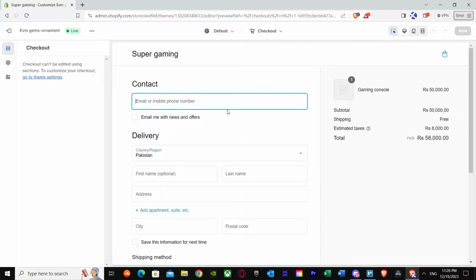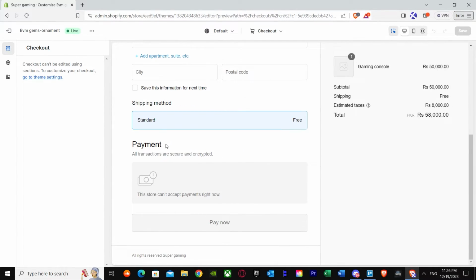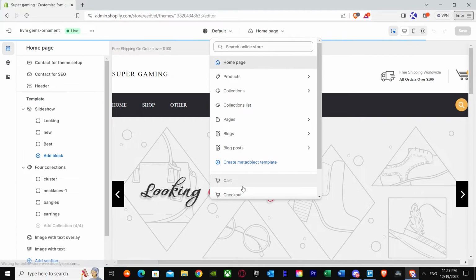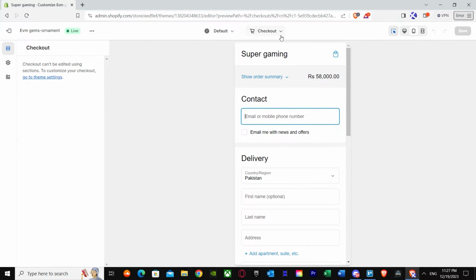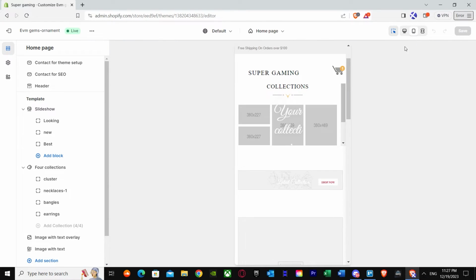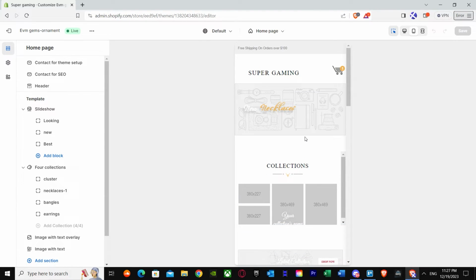So yeah, this is how your checkout will basically look. And as you can see, it will ask for contact and stuff like that, all the important stuff. In the end, payment. This store can't accept payments because I haven't added any payments. But yeah, once you add the payment, it will show all the payment methods. And let's just check it out on our mobile view. Yeah, it's already looking pretty cool and classy. I really like it, and I'm really into it. And as you can see, the mobile view is very great, guys, and trust me.